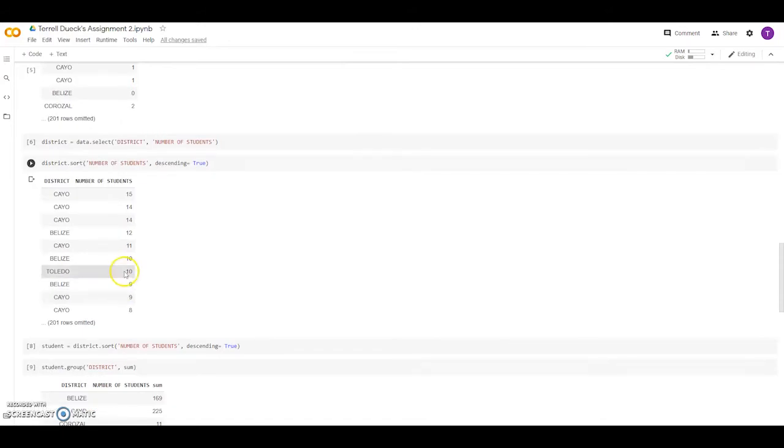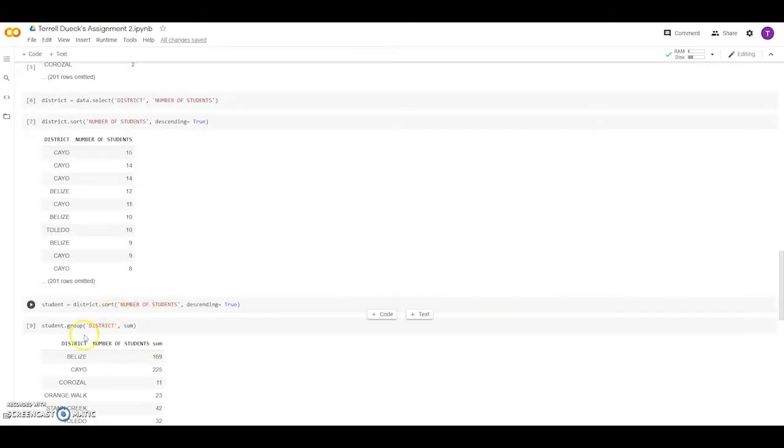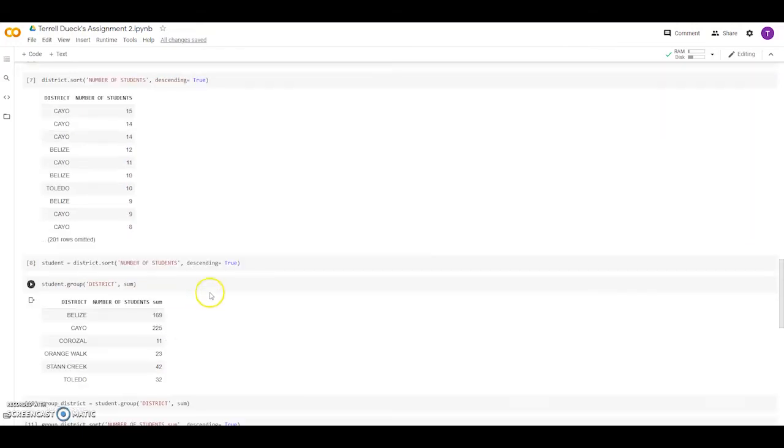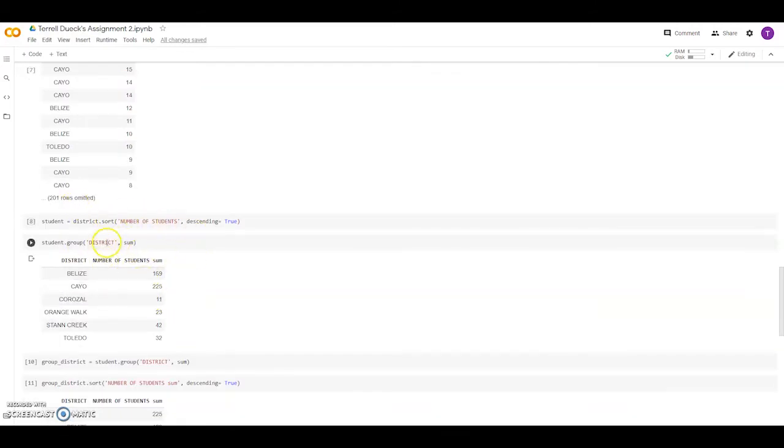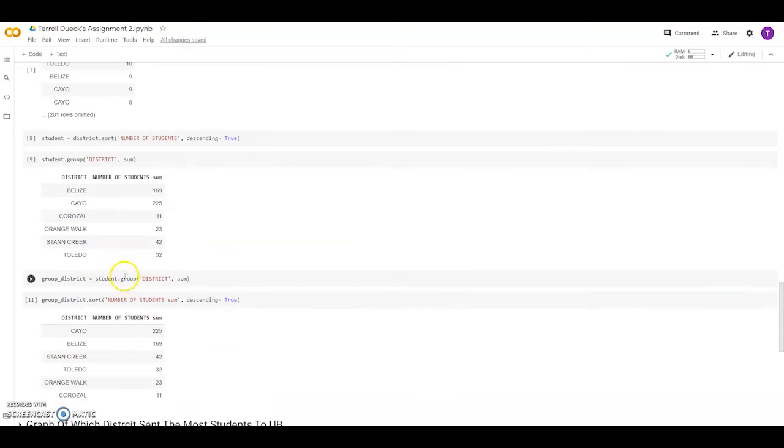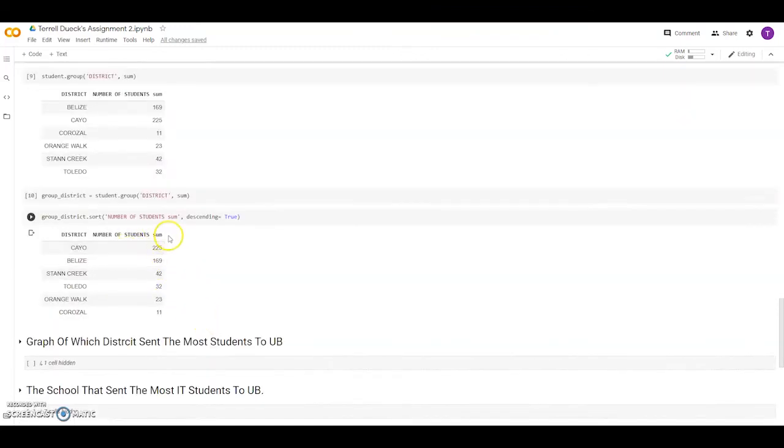So now we have to do another line of code which allows it to count by district, descending from A to Z. Now here, as you can see, we've counted it as well. We used grouping, where it collects a sum. As you can see here, we use the district grouping, district sum, then we set descending to true, and we get this graph right up here.